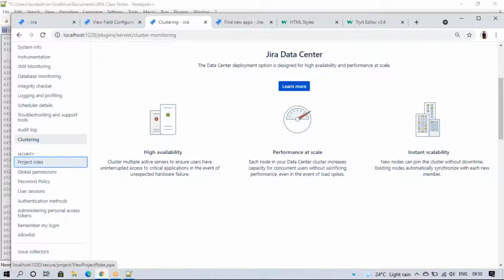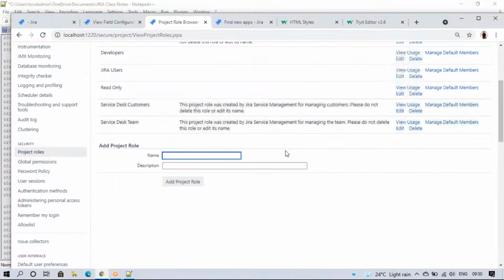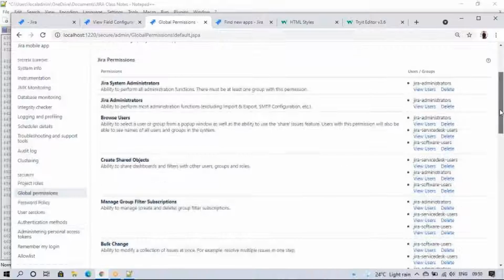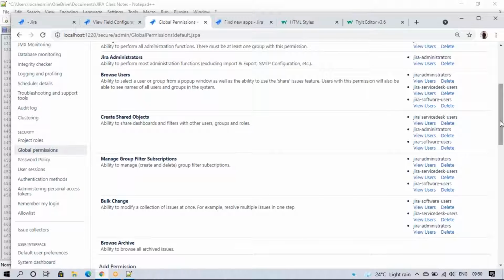Okay. Next, project role. We already discussed project roles and global permissions. Global permissions is also very important.